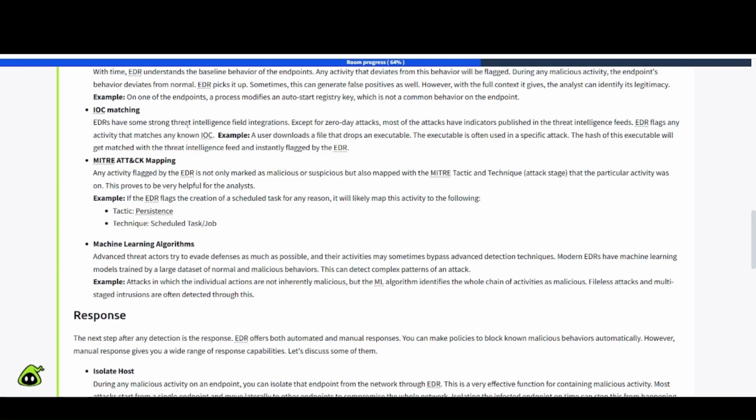Okay. IOC matching. EDRs have some strong threat intelligence feed integrations, except for zero-day attacks. Most of the attacks have indicators published in the threat intelligence feeds. EDR flags any activity that matches any known IOC. Example, a user downloads a file that drops an executable. The executable is often used in a specific attack. The hash of this executable will get matched with the threat intelligence feed and instantly flagged by the EDR.